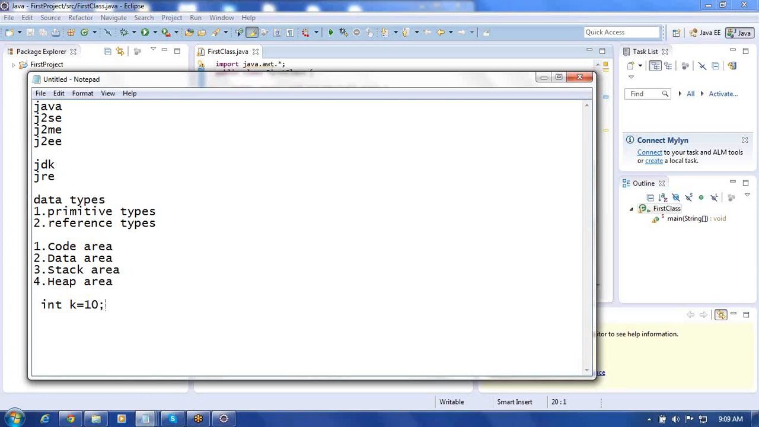So using k, you are accessing that location. When you write int k equal to 10, 10 will be saved in the location k. So here both variable and data are staying in the same location. Such data is called primitive data. Variable as well as data, they are staying in the same location. Location name is k. In that location you have data 10. So that is called primitive data.